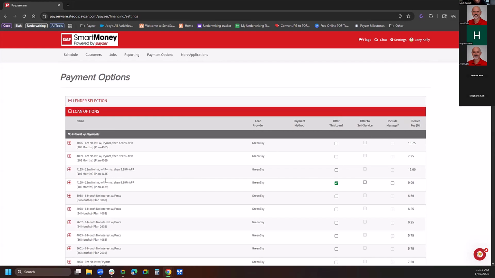The second way that you can go about offering financing is through self-service. Self-service means that you have access to a link you can embed into an email. You can put it on your website. And anyone that has that link now has access to this particular loan. It is going to be dependent on all the loans that you have selected for self-service.